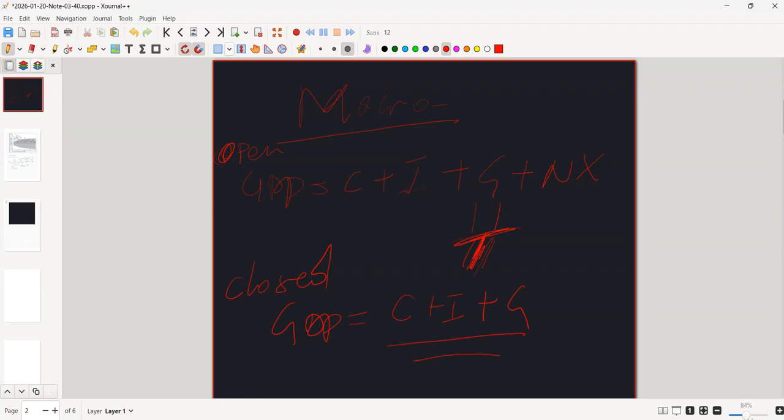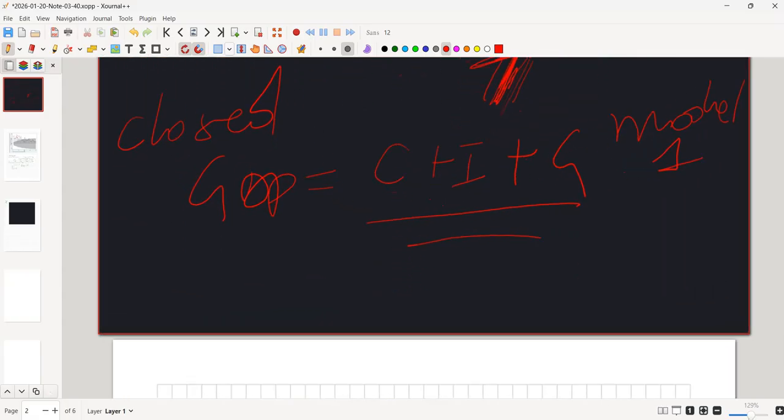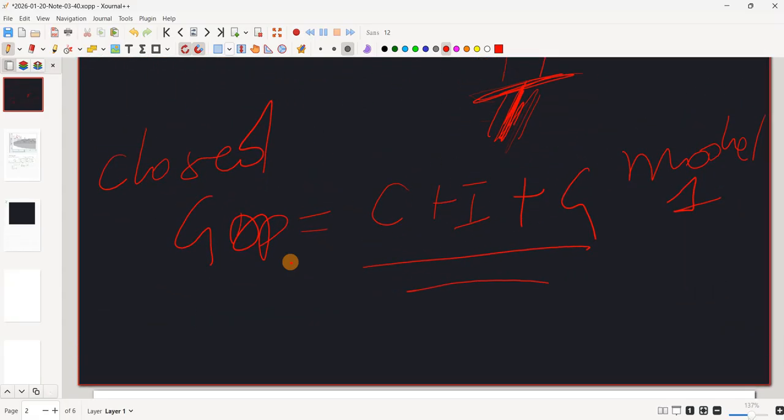So we're going to run model number one as a closed economy. And then model number two will be consumption plus investment, the economy which doesn't involve the government. There is no government intervention.